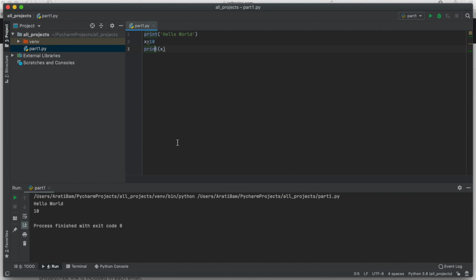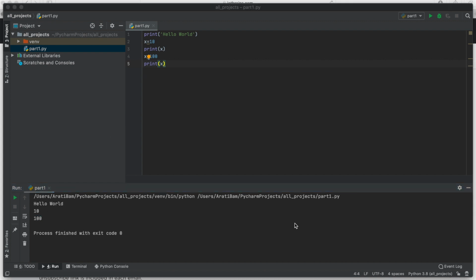Now, as we discussed that the value of a variable can change, let's change the value of x to 100 and print it. You can see that it updates x to its latest value, which is 100. Great, we just learned how variables can change their values.